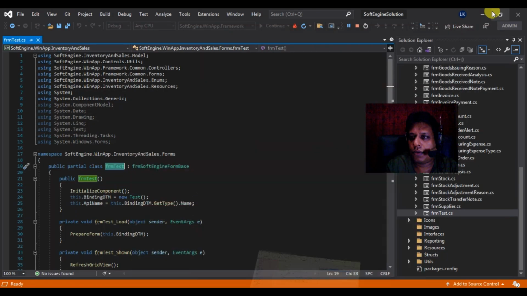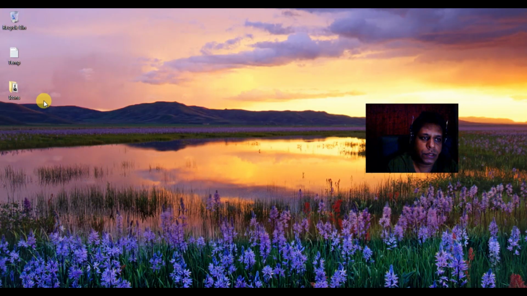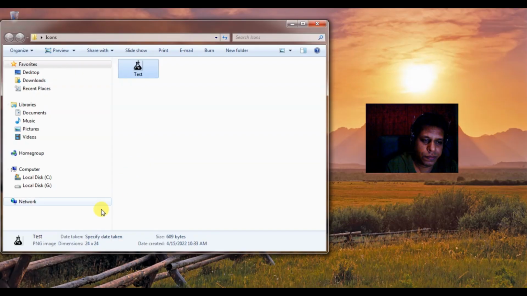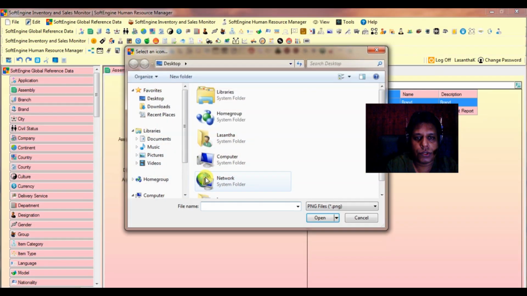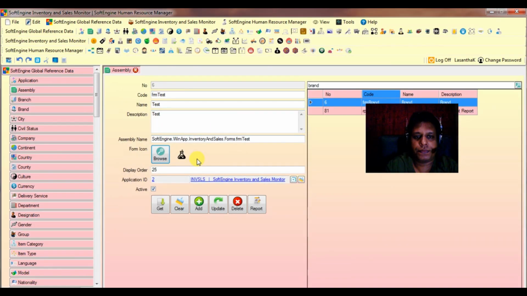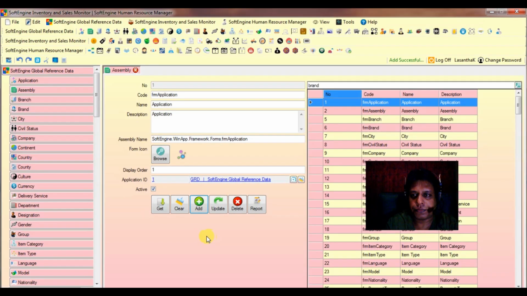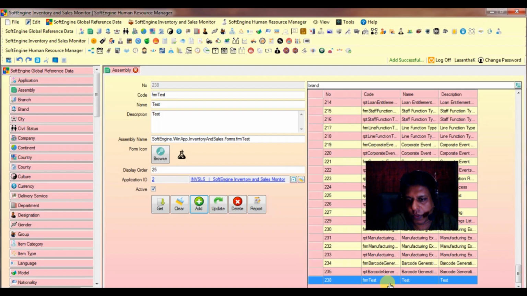Now this is the assembly. Sorry, I have to add an icon. I have already downloaded a suitable icon for this. The icon should always be a 24x24 size PNG or whatever the extension, but the size should be 24x24, otherwise it will not be shown correctly here in this button. So my icon is this. See, I add the record. Okay, you can see it here. Okay, this is the record.